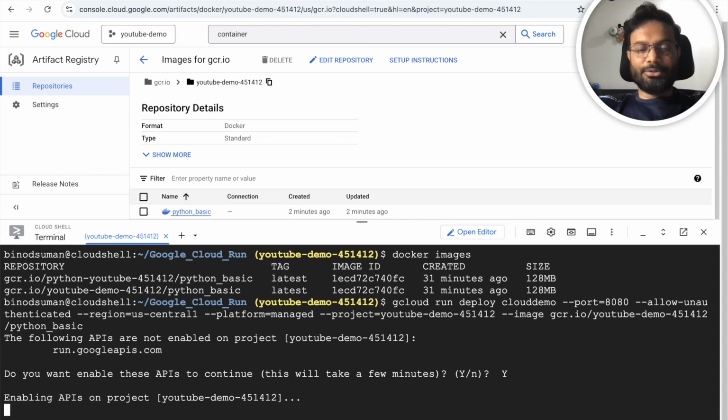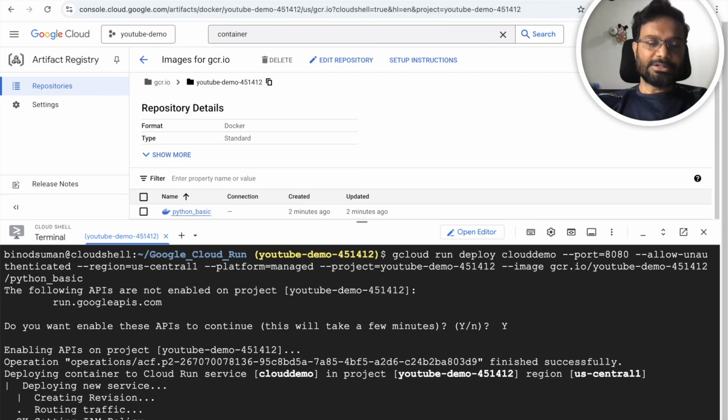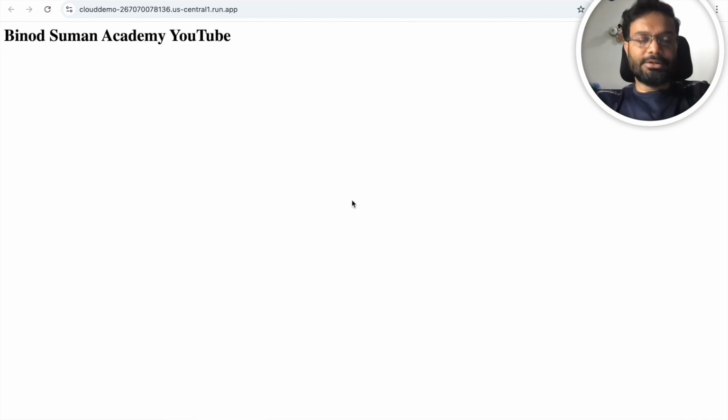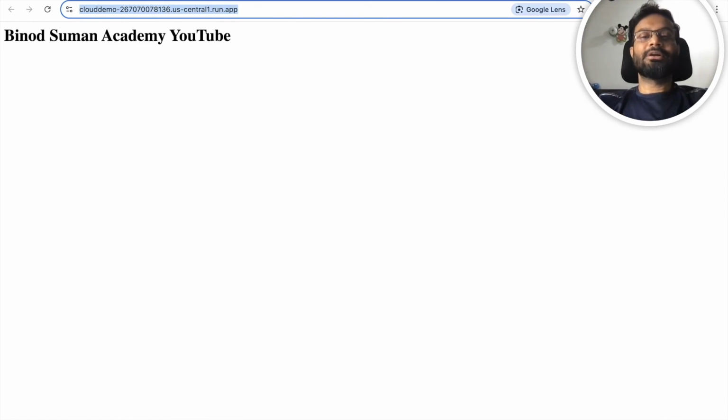Then you can access your Python code from anywhere. This step can take a few minutes. So you can see this is done. Now this is the URL they have generated. If you click here, you can see your code working, right? So you can use this URL and run it from anywhere.